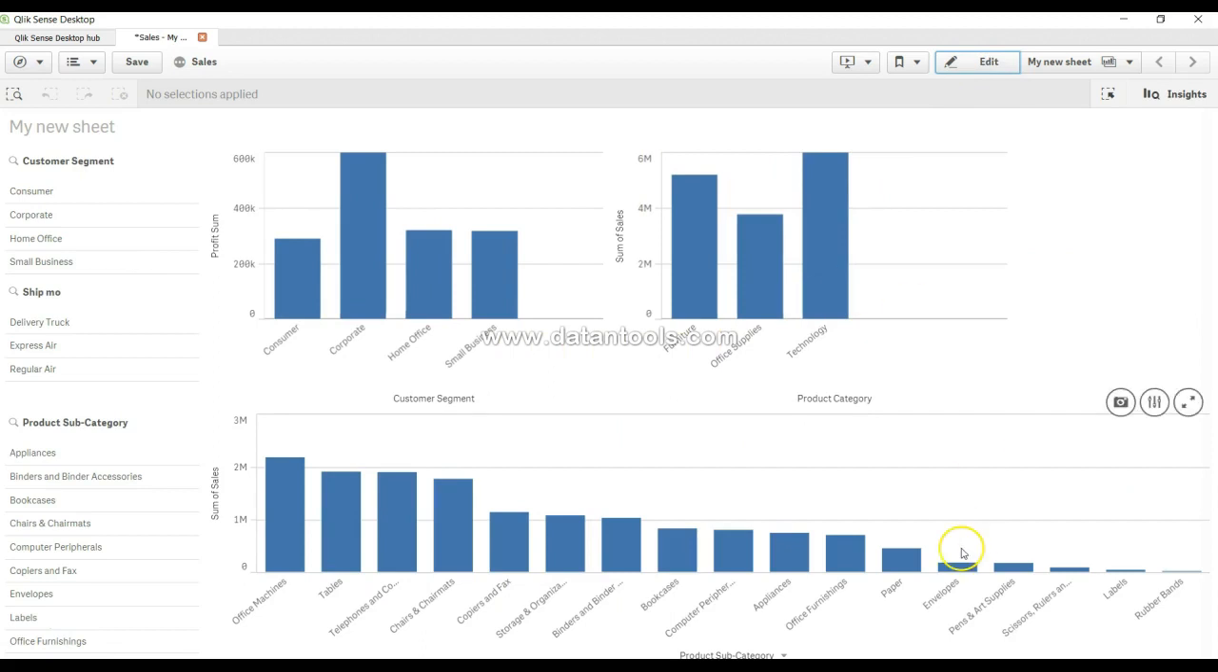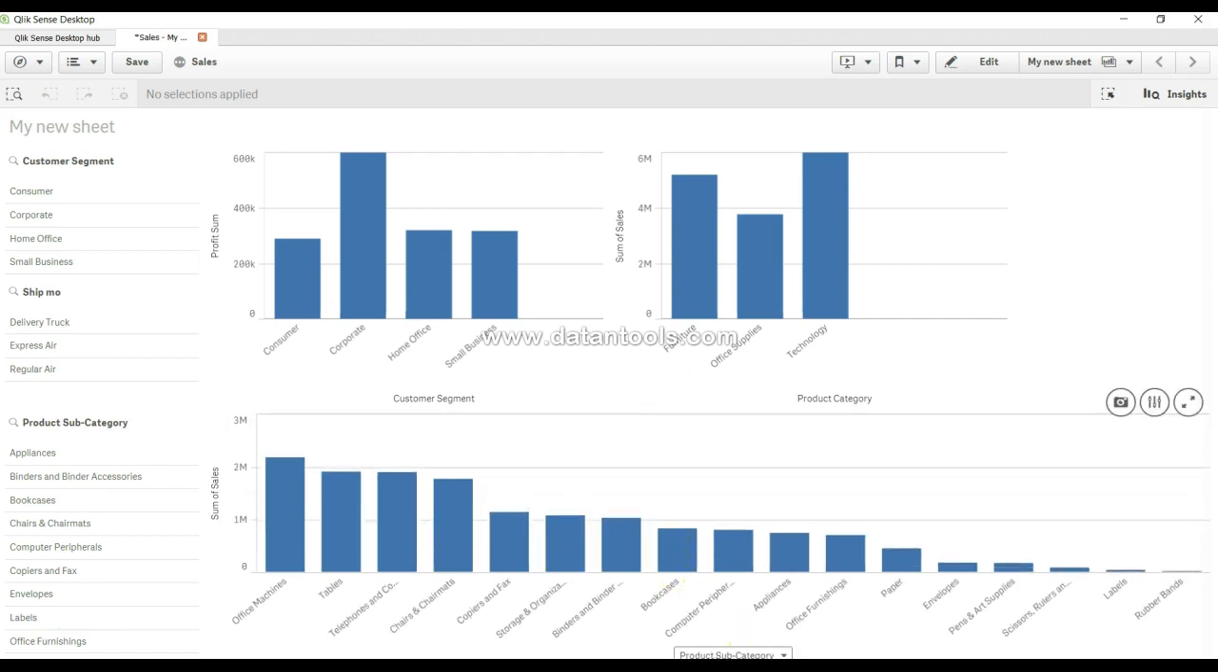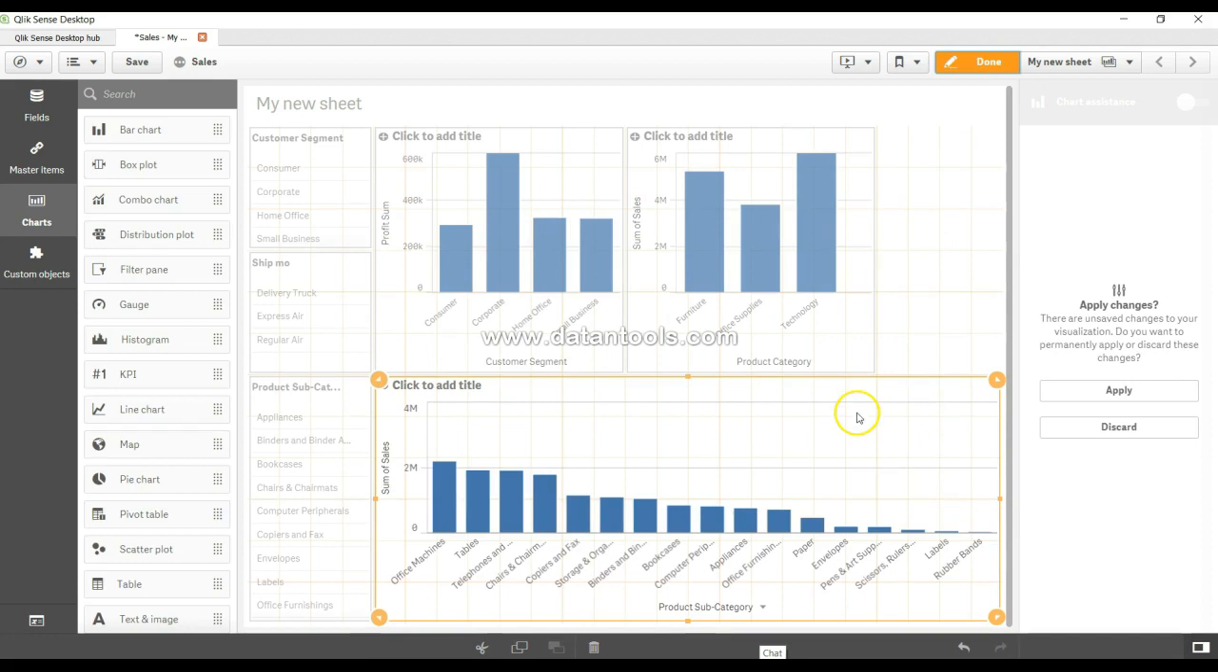When I'm here, if I go down on this chart, you can see one option is enabled over here, which is product subcategory. If I click, the option is given to me that I can even use the province for viewing the chart. So in that case, if you have any specific order in mind by which your customers or your end user should be able to see the different dimensions, you can just come back and go into edit mode.